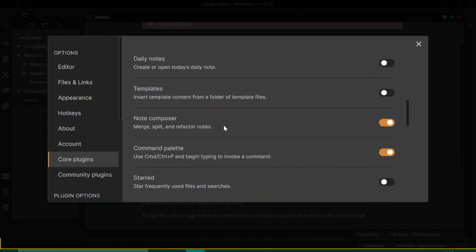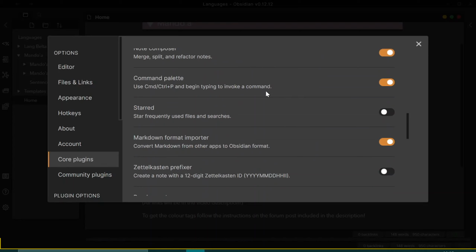Command palette is key, I use it all the time, and it makes making notes so much quicker. I don't need to right click, I don't need to go through every single step, I can just hit Ctrl and P and start typing.